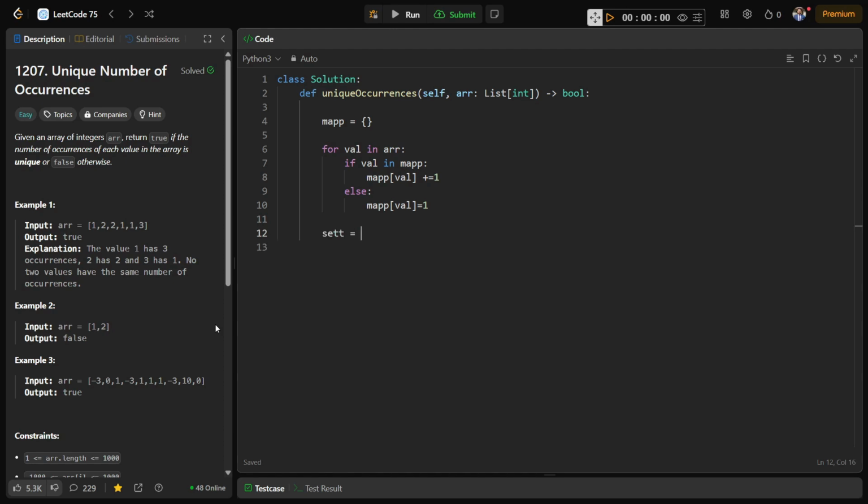Now we declare a set. Okay, we will iterate for key, value in map.items. Fine. We will do set.add of the value. Since we need the frequencies also only to be unique, right? So we won't be adding the key. Please keep that in mind. We will just be adding the values, the frequencies. That is done here, and at the end we return true if the length of set is equal to the length of map.